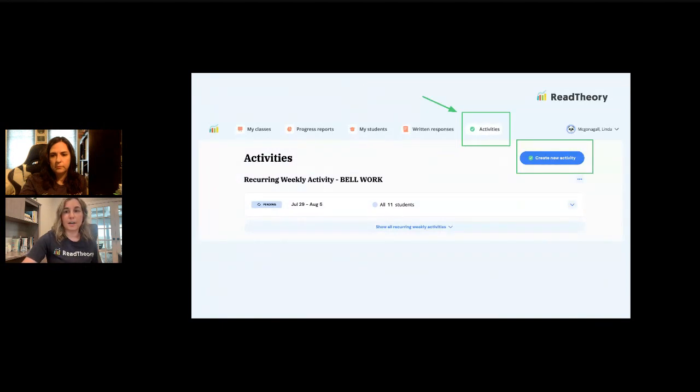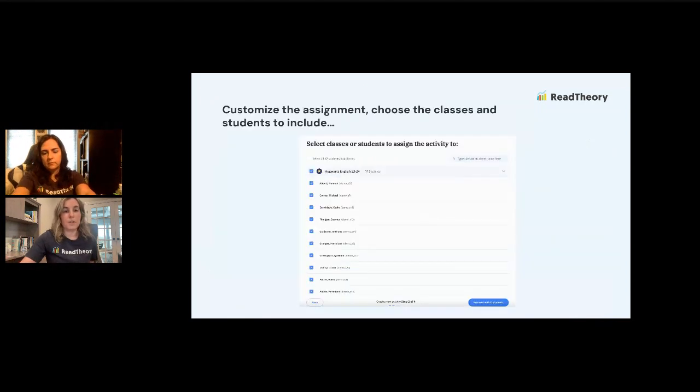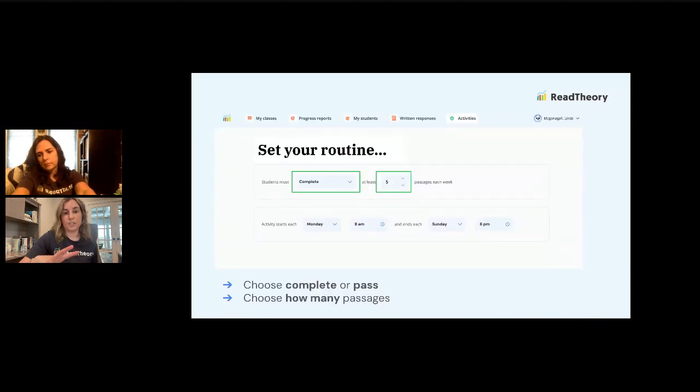To get there, you would go to the Activities tab on your menu in ReadTheory and create a new activity, that big blue button. Then you would select recurring weekly activity. There are other activity types. Then you can decide who you want to assign the activity to. Do you want it to be one student, a group of students, or the entire class? You can do that here. And then you're setting your routine, deciding between students completing a certain amount of passages or passing a certain amount of passages per week.